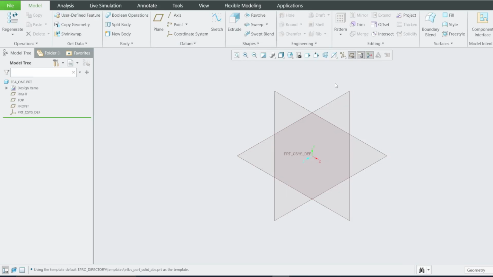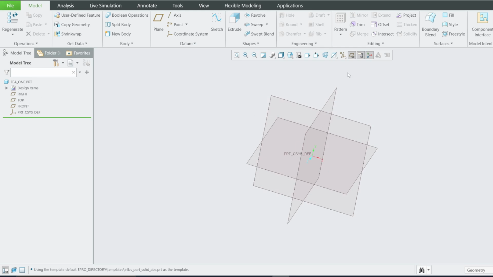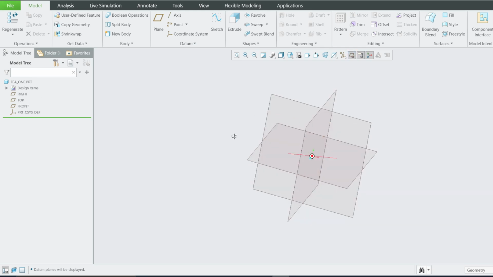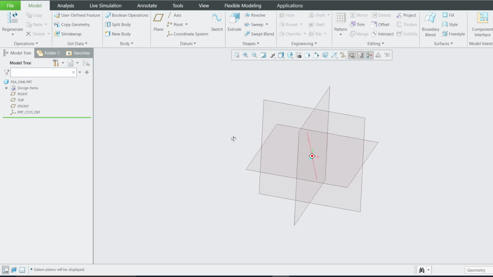Once you open the part environment, this is what you see. These are the three datum planes: right, top, and front. If you want to hide them and show, just hide and show here. And today I want us to model a part to perform FEA. I want to model a part on this plane that is top.